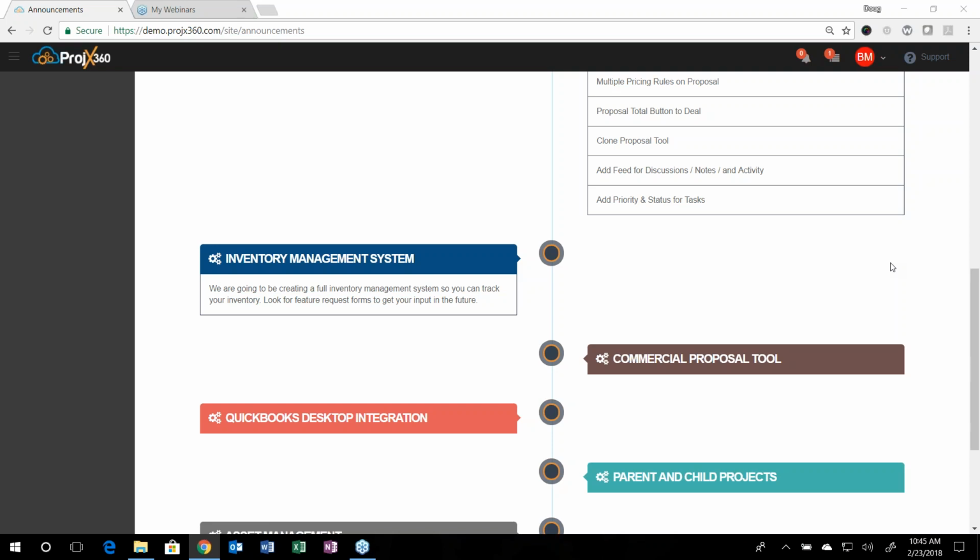I believe this is a follow-up to the previous question. Would that require another license? Yes, you would need the standard project management license. Just the standard project management license. You wouldn't need a proposal or a CRM license for that. Right now the question queue is empty.